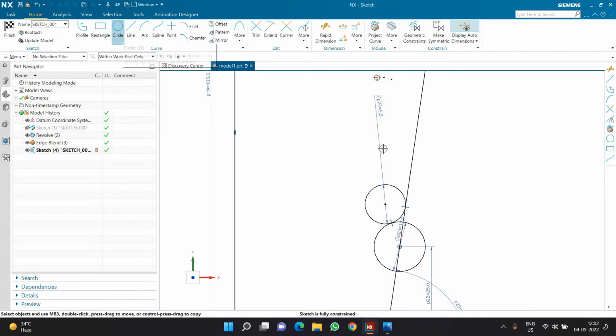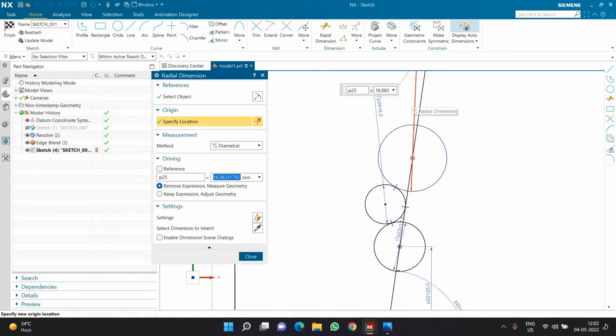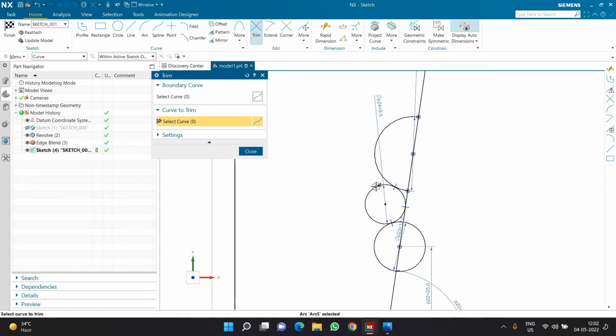Here I'm going to make a circle again, on this particular line, tangential to this. This is how it's going to flow. Now the diameter would be 18, which technically defines the radius of 9. So here I am defining the diameter of 18. Now I'll use the trim tool to get rid of this extra part, this extra part, and this extra part.